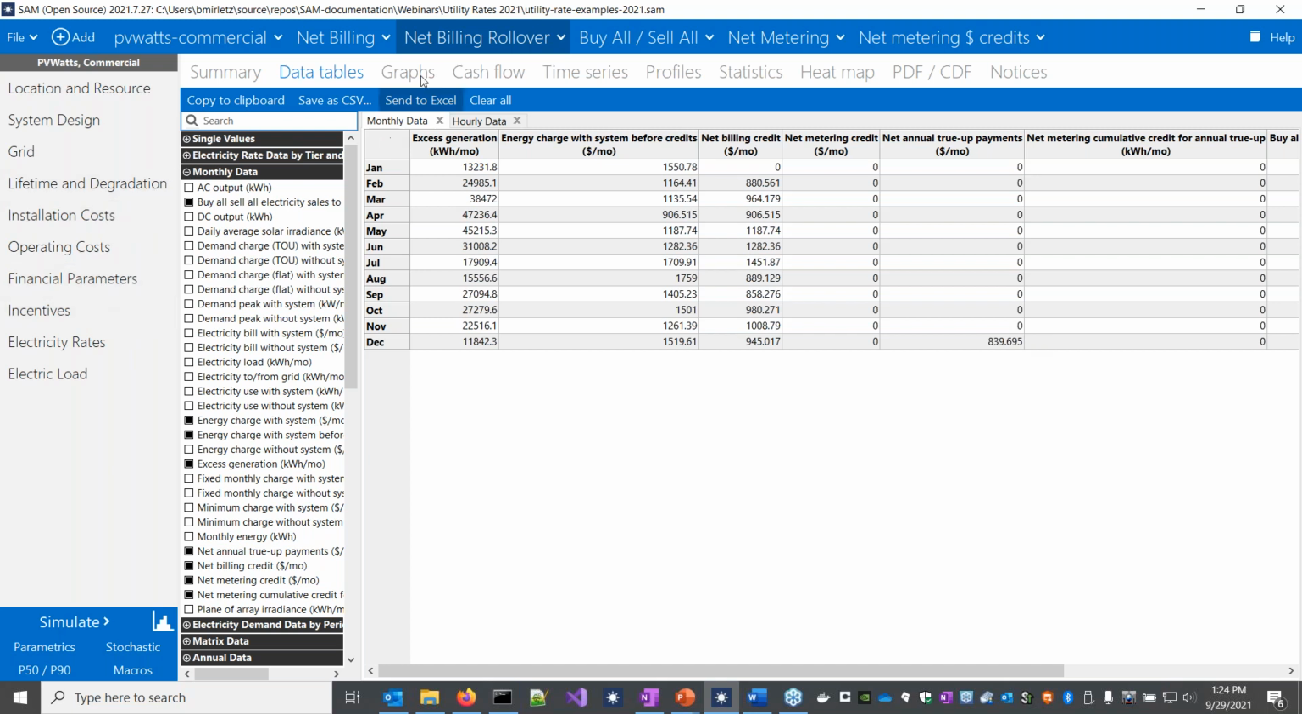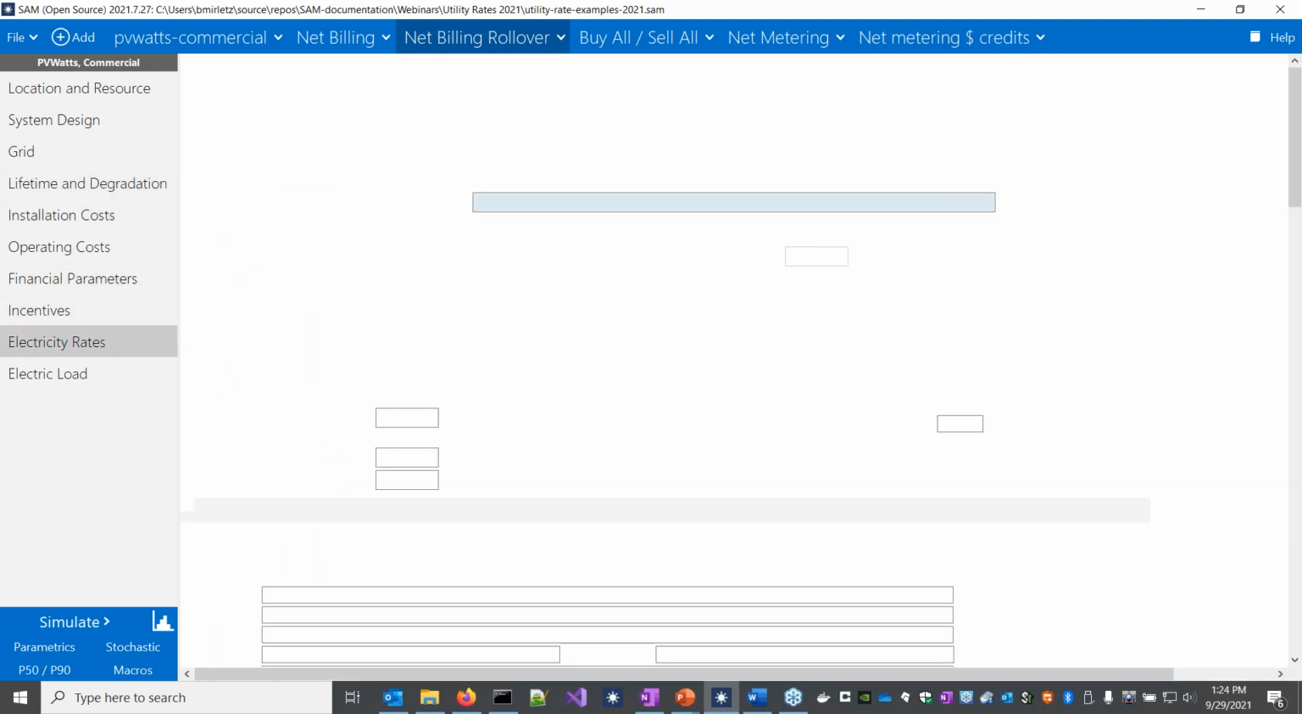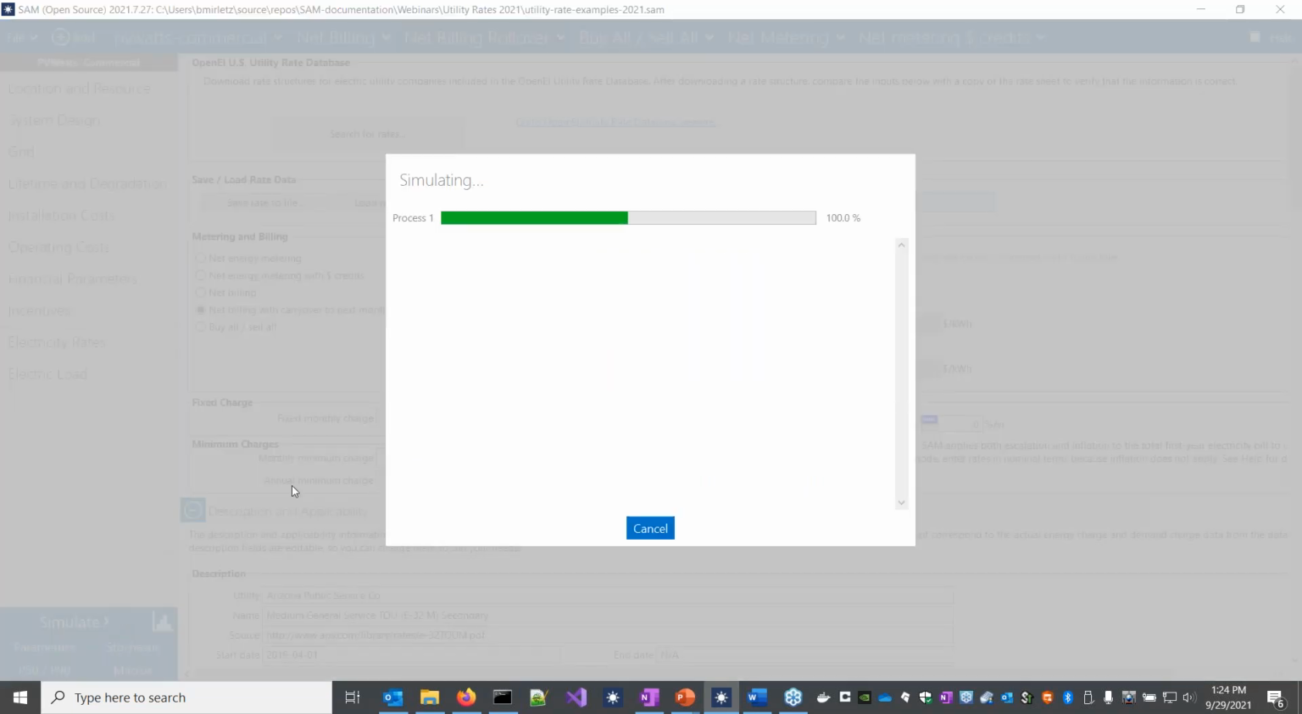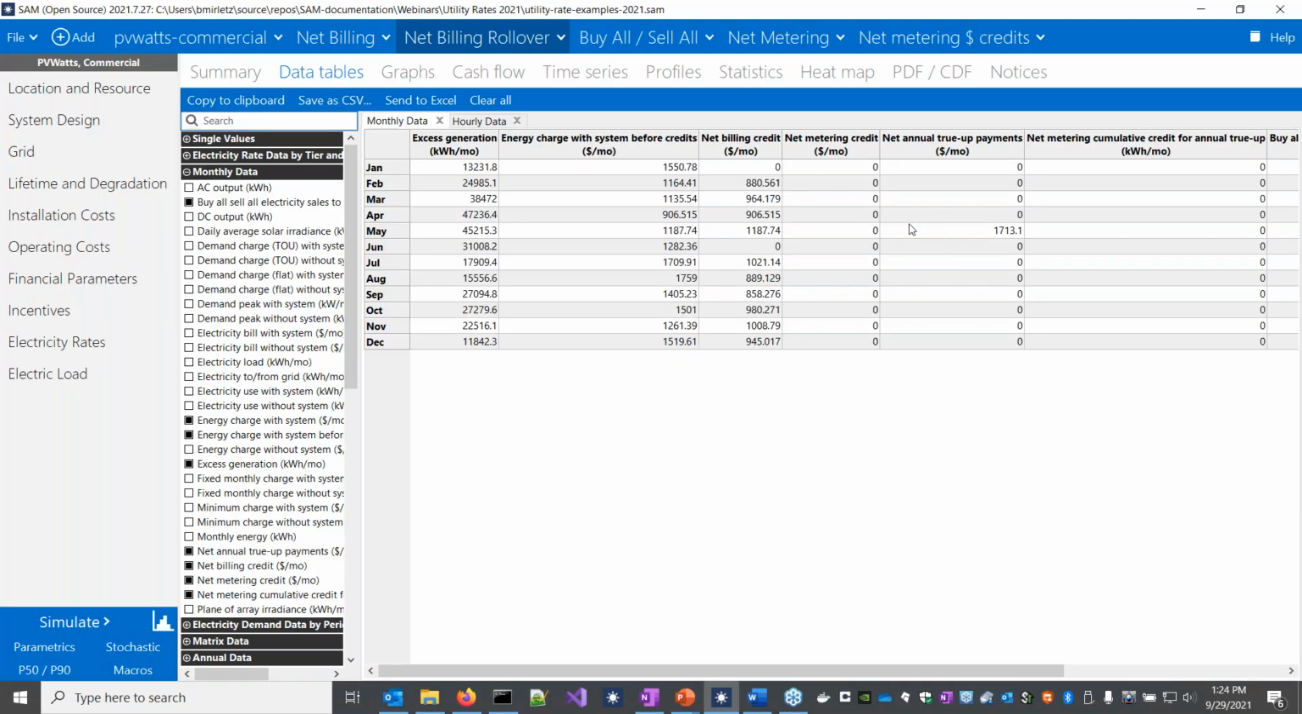So then one other thing to show as far as net billing with rollover is what happens if we change the true-up period. So again, the default true-up period lines up with the end of the year in December. If we change that to May, we'll get this really big annual true-up payment in May, and then the cycle will reset in June, and there will be no credit in June, and then credits will start accumulating throughout the year.